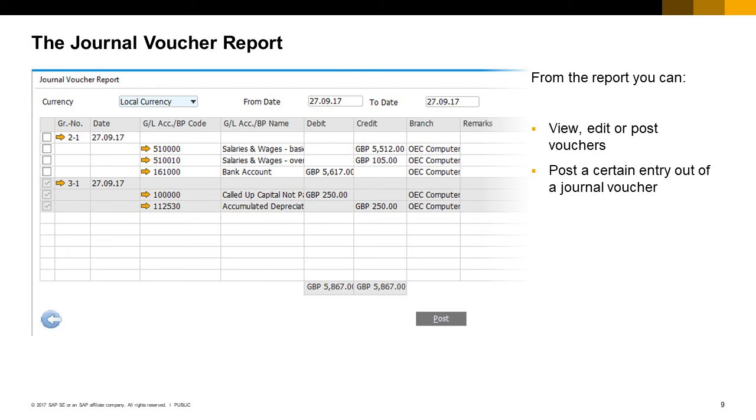From the journal voucher window, or from the journal voucher report. Go to Financials, Journal Voucher Report. The journal voucher report displays the journal vouchers according to selected criteria. The GR No column presents the journal voucher number and the specific entry in the journal voucher. From the list of journal vouchers, you can review and update a journal voucher details using the linking arrow.